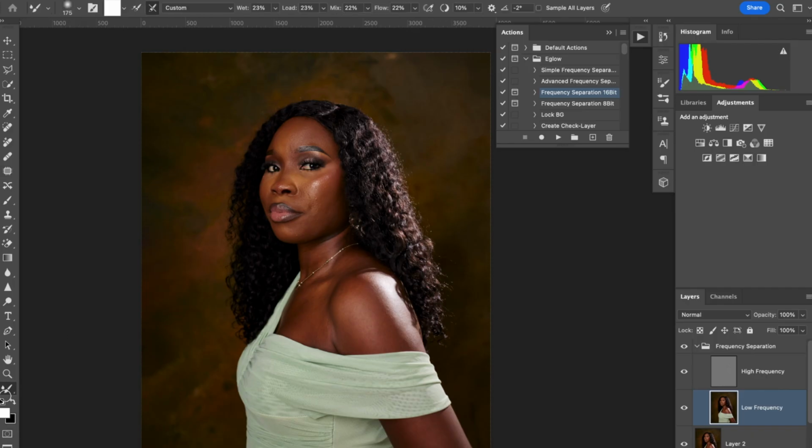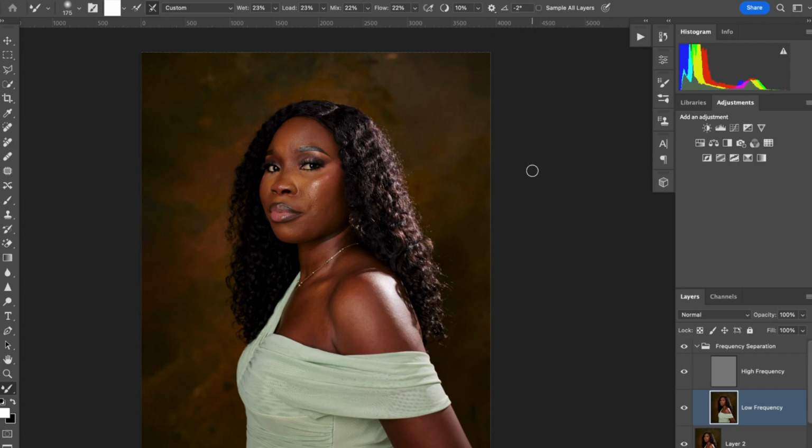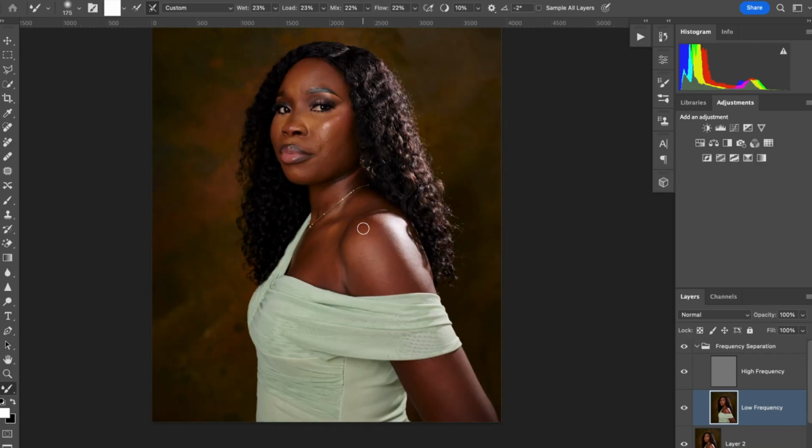So I've picked my mixer brush now. Let me show you my mixer brush setting. The wet is 23, load 23, mix 22, flow 22. You understand? Sometimes you can increase it, sometimes you can decrease. So you just have to pay attention to what works for you. And as you are editing, make sure that you are also previewing to see how smooth and how fast the workflow is. You understand? So be conversant with your keyboard shortcuts for the increase and the decrease of your mixer brush. So let's just go ahead and start retouching the image.